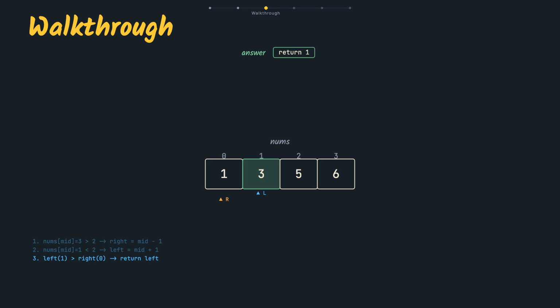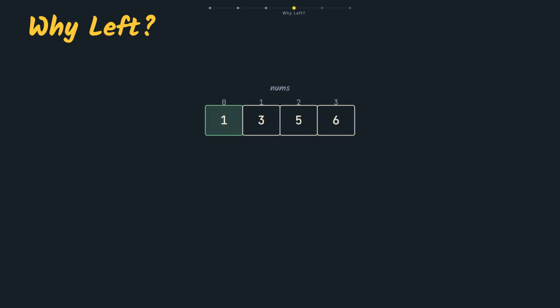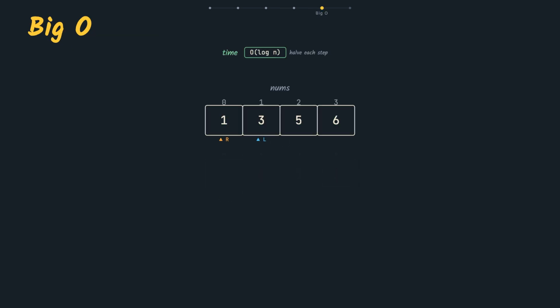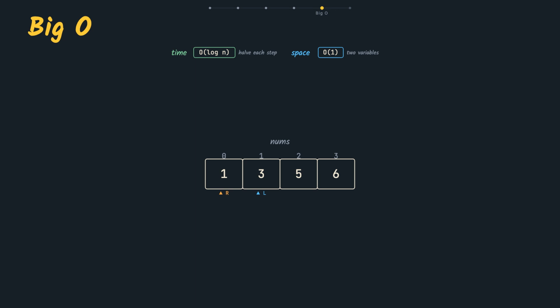That's where 2 belongs. We never found 2, but left tracked the boundary the whole way, staying just past the smaller values. When the window vanished, it was sitting right at the gap. Each step drops half the window, so the work grows with log n, 2 index variables and nothing else, so the memory is constant. Let's write it.